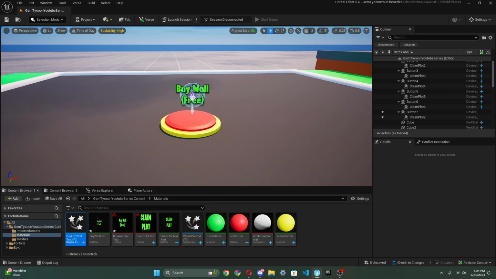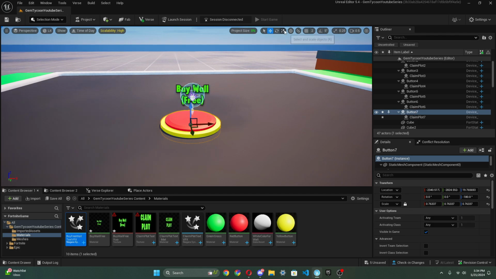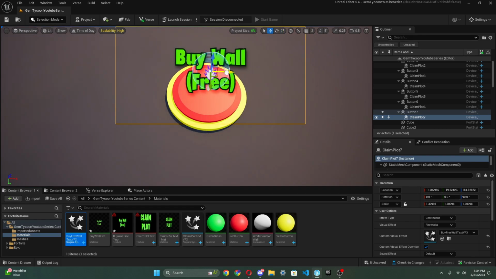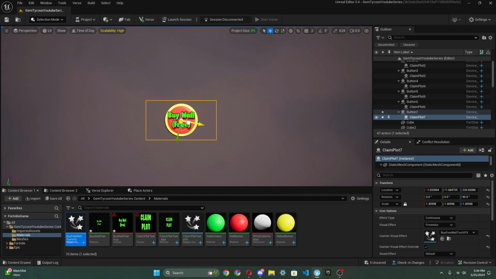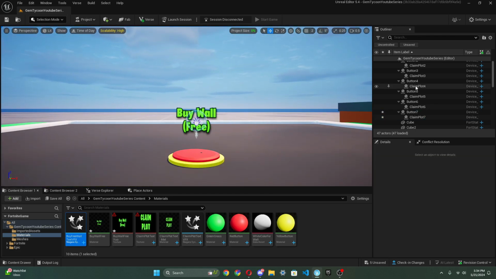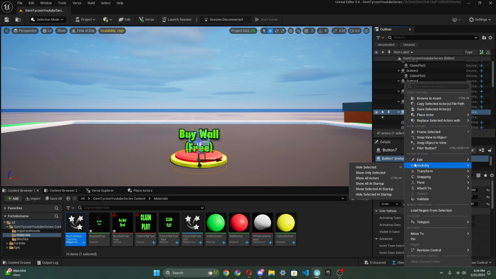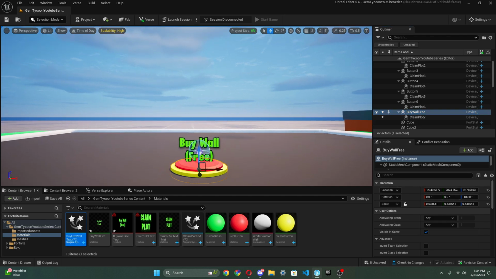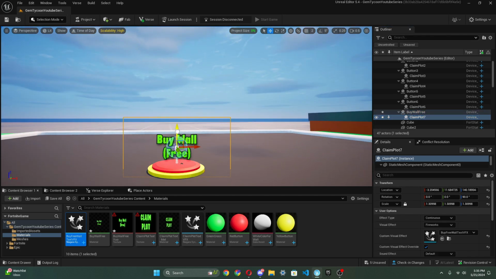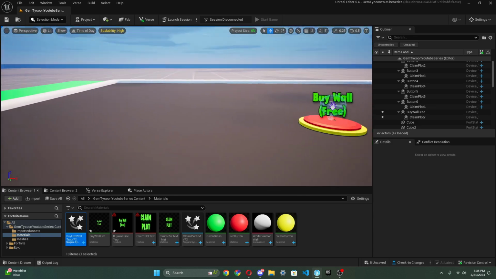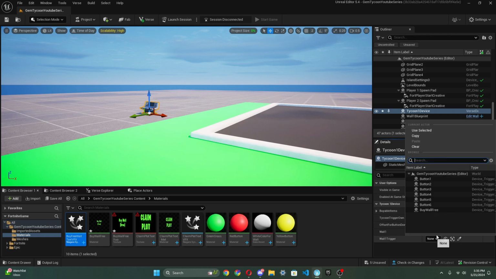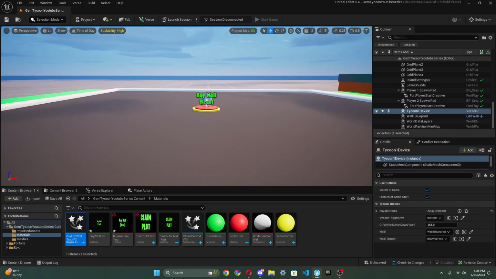So now we can click on our VFX particle, and we could select our buy wall free, and obviously it's a little smaller. This button actually should be a little smaller. So I'm going to shrink that down, and this claim plot text will be like right here. Just center it in the middle of the button. Yeah, and that's good. Seems a bit high though, so I'm just going to bring that down, and there we go. And I'm going to name this button buy wall free. Obviously it doesn't exactly matter. Okay, I'm just going to name it to keep it a little organized. And there we go. So now we can go back to our device, and we can actually put that buy wall free button onto that device.